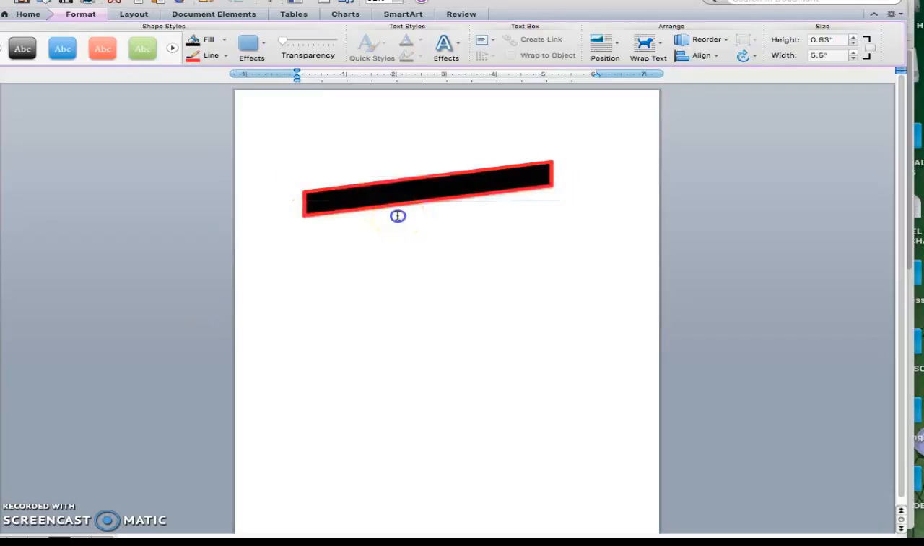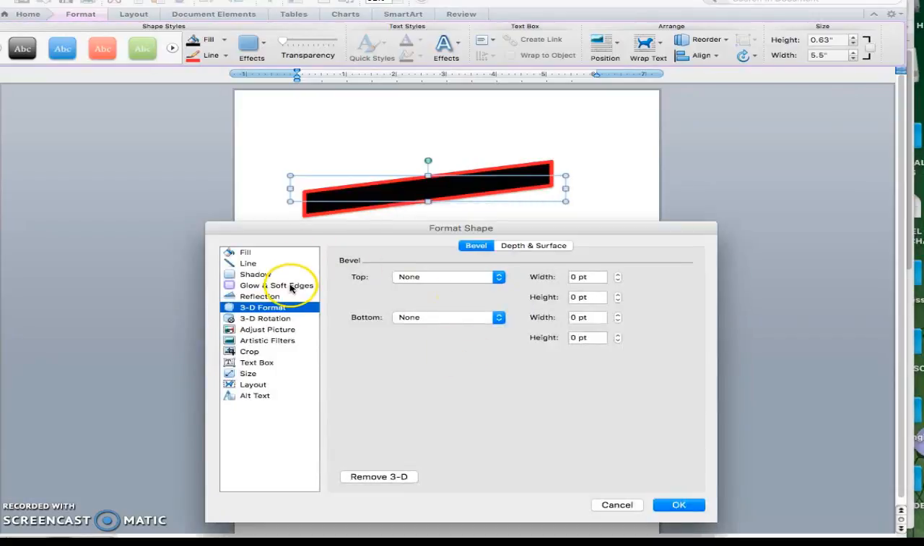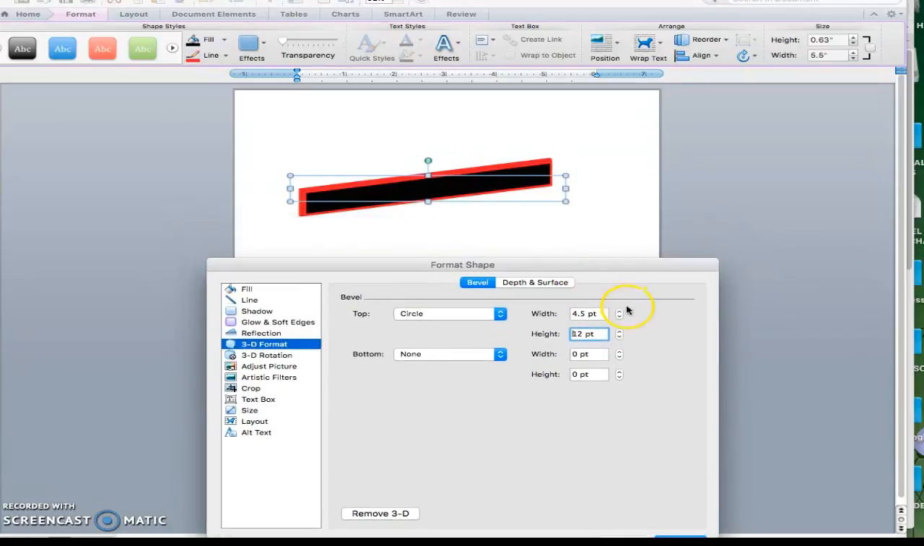Now, once you've created this, I'm going to click on it again, hold my Control button and my right mouse button, and click on Format Shape. What I would like to do is, in 3D format, increase the width and height so it's a unique picture. And you have to make the call on that. As you can see as we're doing it, it's becoming pretty neat with some depth. Now you can change the colors, whatever you'd like, and make this whatever size you think is appropriate. I'm going to click on OK with this one.